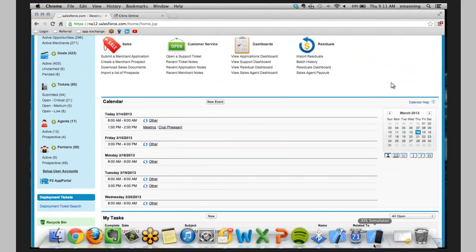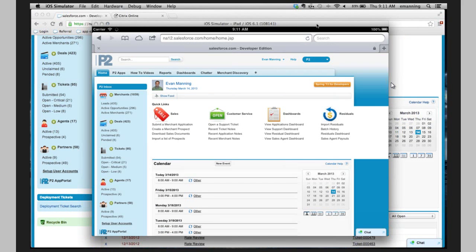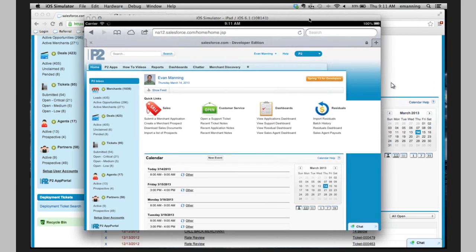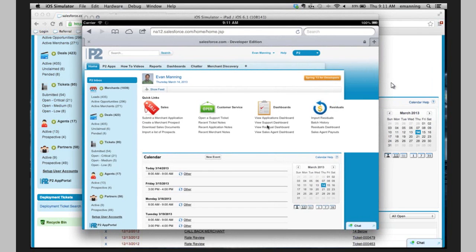Now, guys, I'm going to go ahead and jump into my iPad simulator. So here's my iPad simulator. Now, I know that this might look kind of weird because you have the screen behind you, but this simulator allows me to simulate exactly what P2 will look like on an iPad or a mobile device, right? So here we are logged into the mobile device. Now I can move the screen up and down just like I would any other mobile device.